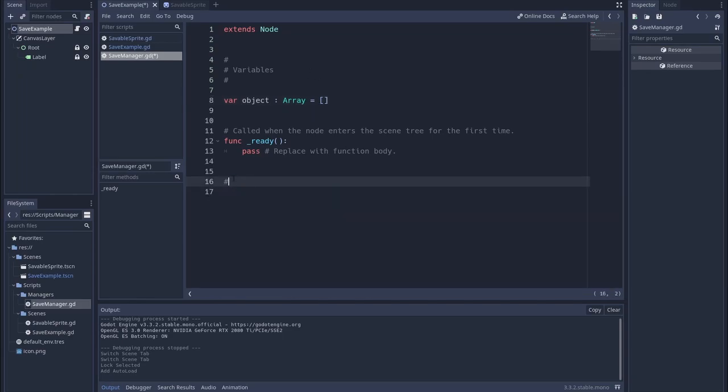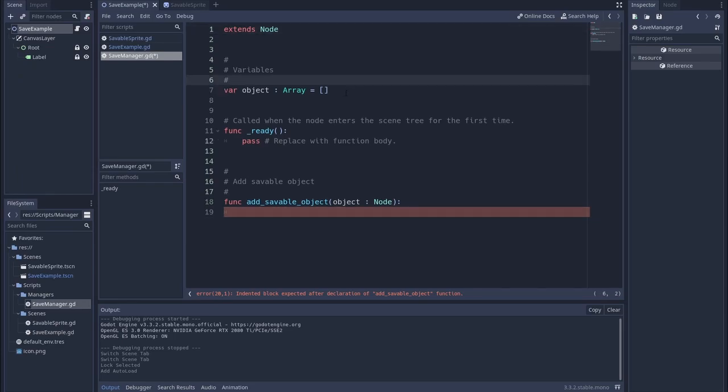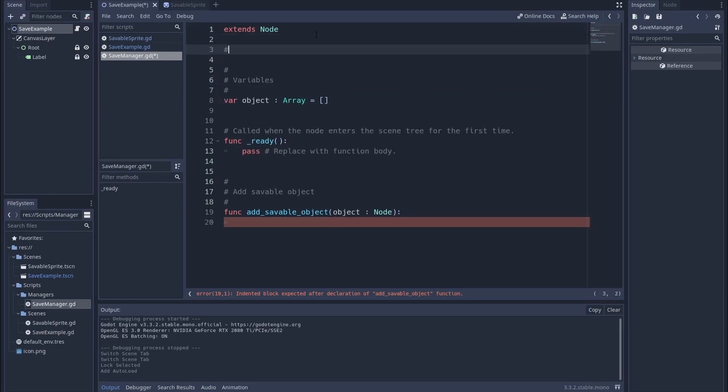Now, let's make a method to add an object to track. So I'll just add a new function here, something like this. The object that we should track, which should be a node. And now the first thing we want to do here is to check that this is actually an object we can save. So the idea here is that we're going to have some methods in this object that we can call to get the data that we need to save.